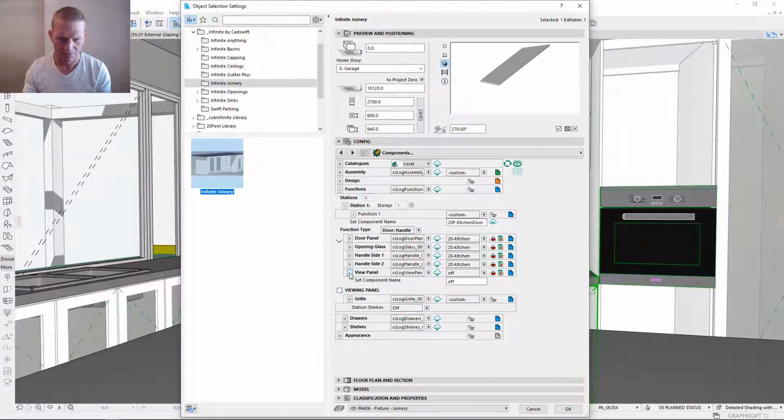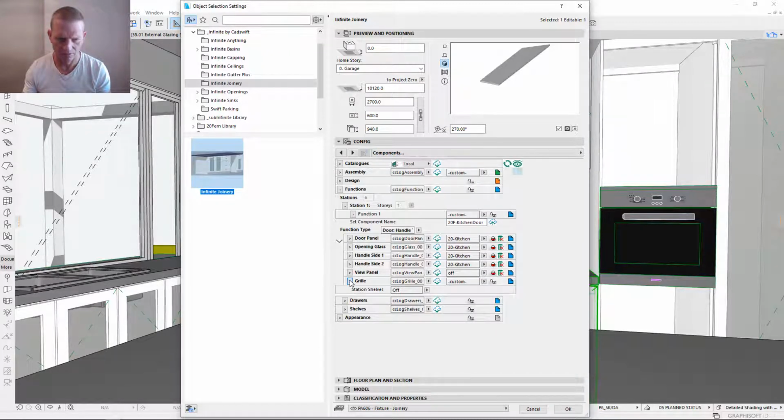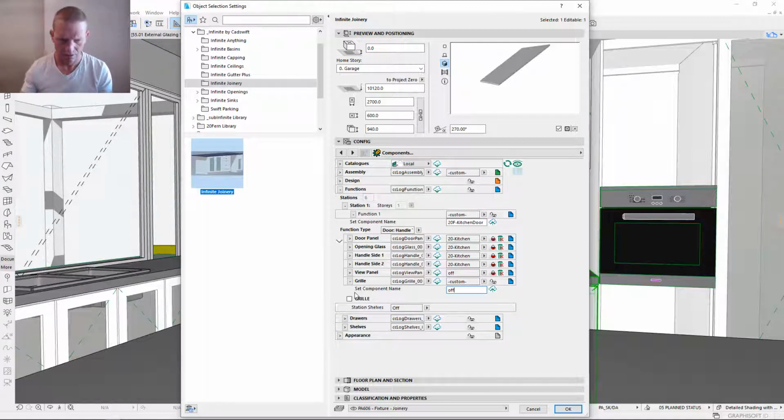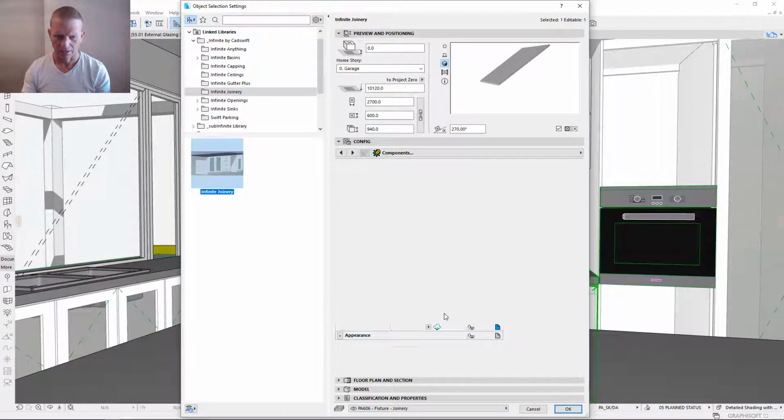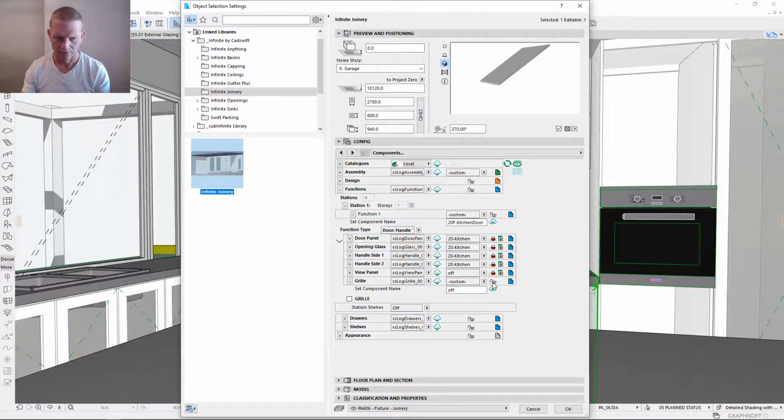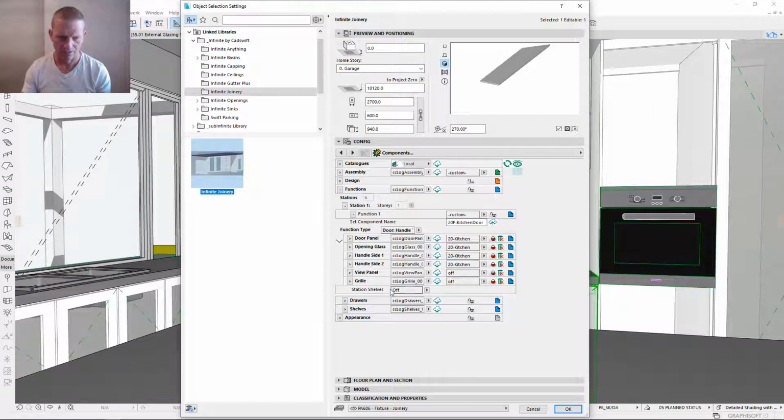Okay, minimize the view panel, and the grill should be off as well. Okay, that's off. So let's just do off, upload, download, lock. Okay, we'll leave the stations off, they'll get locked by this. So now that we've set up this function, we can save this as our kitchen door. So upload, here, download, and lock.